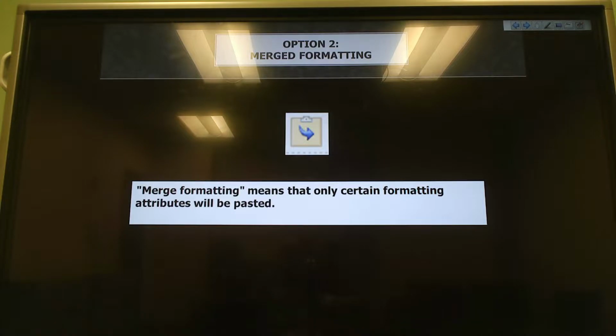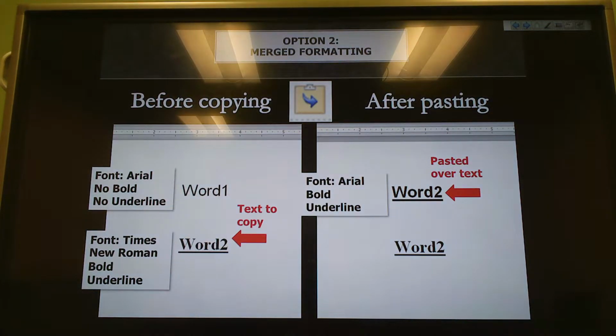Option 2 means merge formatting. It means that only certain formatting attributes will be pasted. So if before copying that, I copied that it's Arial, bold, no underline, and then I paste it with the merge formatting, it's going to have the underline, but it's going to be Arial and bold. Maybe you don't want it to be underlined. So then you just hit paste.